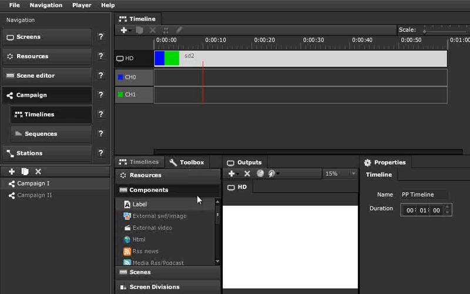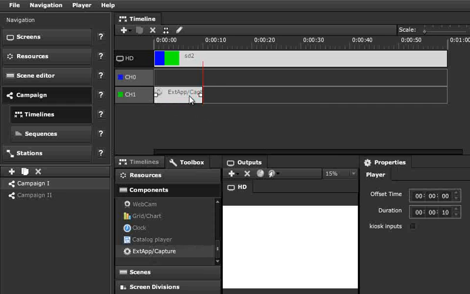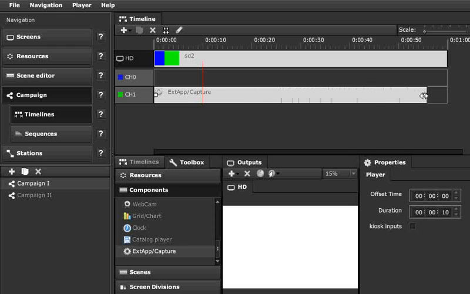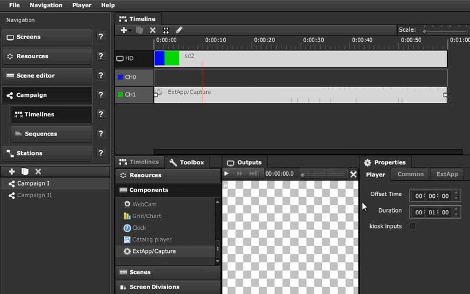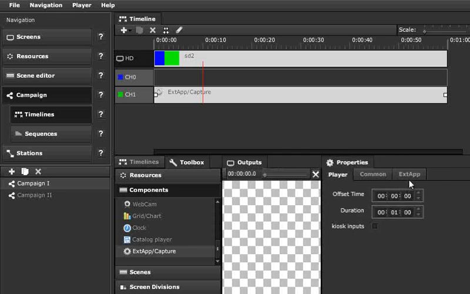And then I'll switch to toolbox and go to my components and use my external application capture component and put it right here on the green channel. Set it for the full duration of the timeline and double click on it to load up the properties for this component and switch to the external application tab.